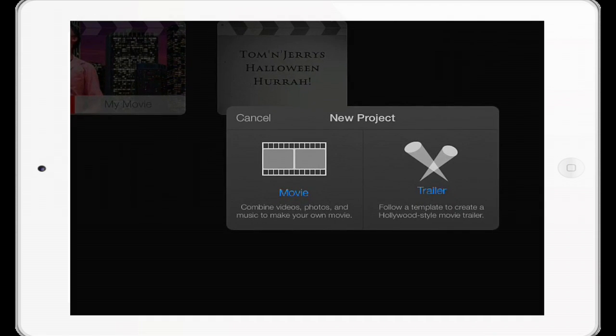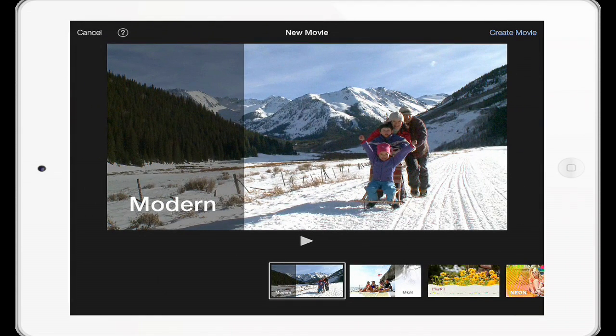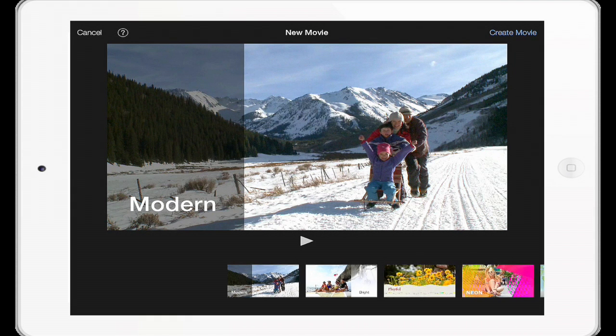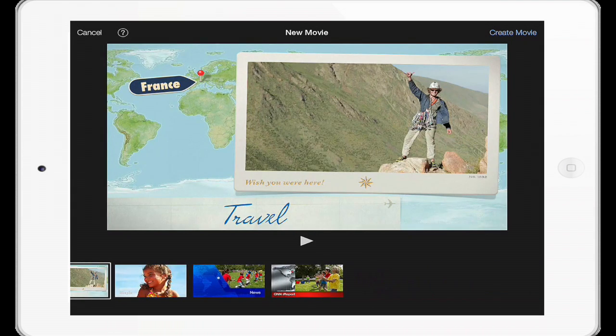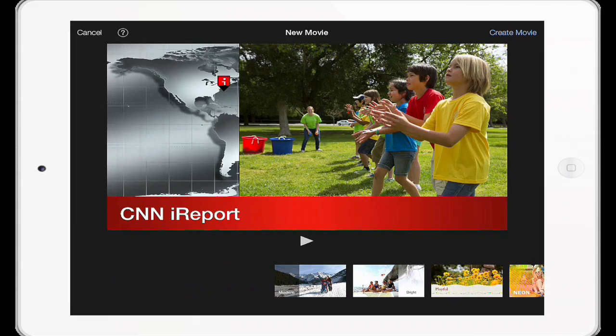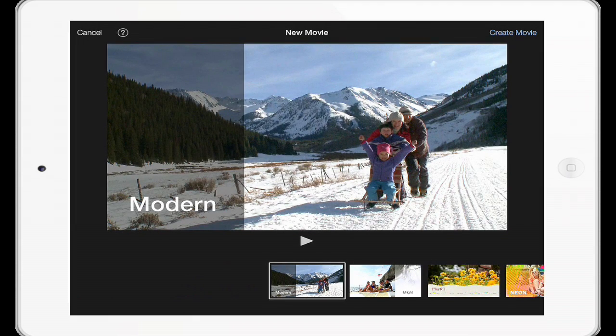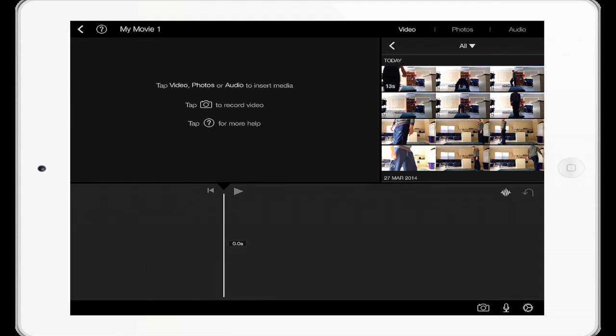So we're going to go movie, just tap on movie, and up will come the different themes that you can choose between. So you can go modern or bright or playful or whatever else you want. I recommend for the kids, if they're going to create their own, or like on a project or something, they could use CNN Report. But I like for this one, just your regular modern one's quite good. So what we're going to do is go create movie up the top right hand corner. And you can see here, this is actually our workspace, basically, a little station that we're going to put everything together in.